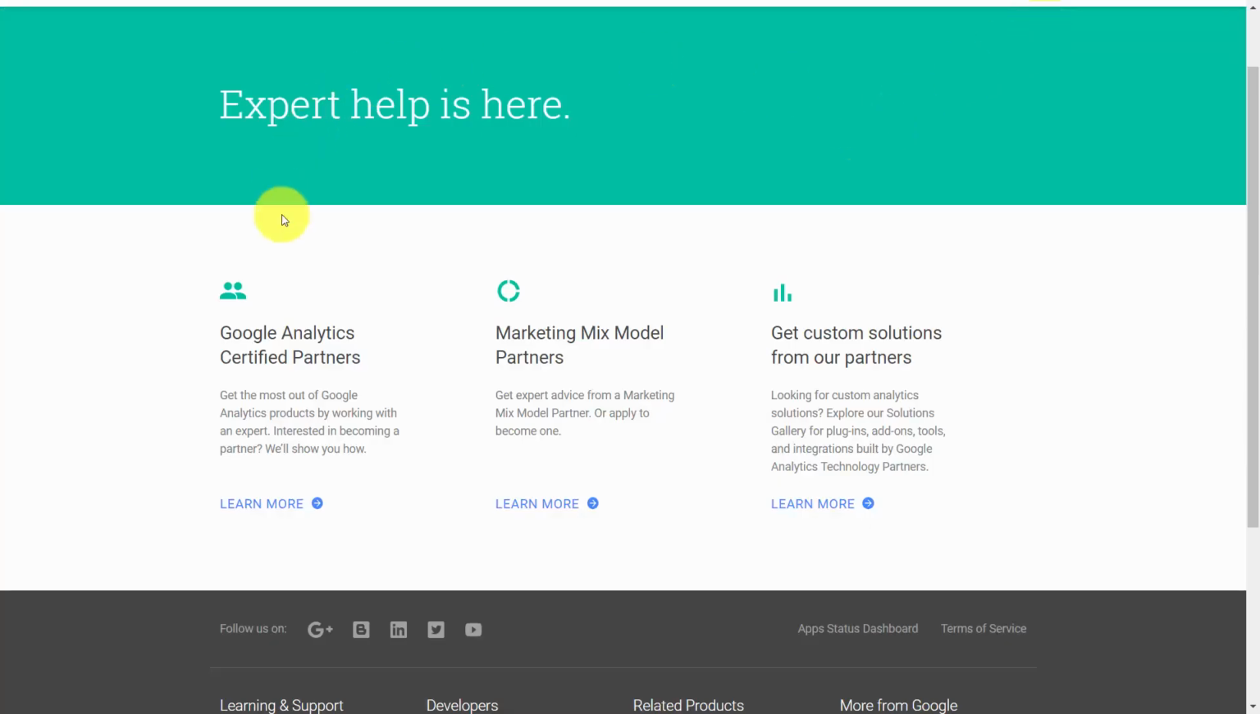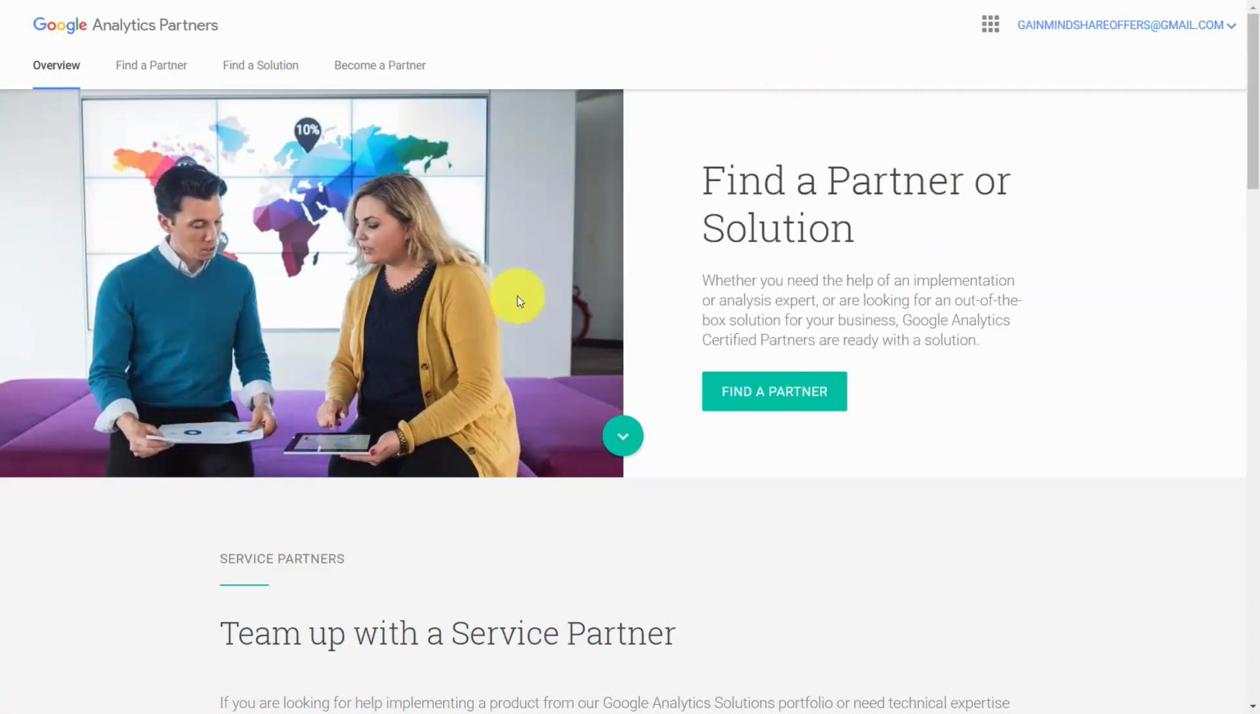When you get to this page, you'll see Expert Help is here. You're going to click the link that says Google Analytics Certified Partners. And then you'll see that Google Analytics offers a list of partners and solutions that they have vetted and determined worthy of a mention on their own page. Now you can find partners, you can be a partner, or you can find a third-party solution.